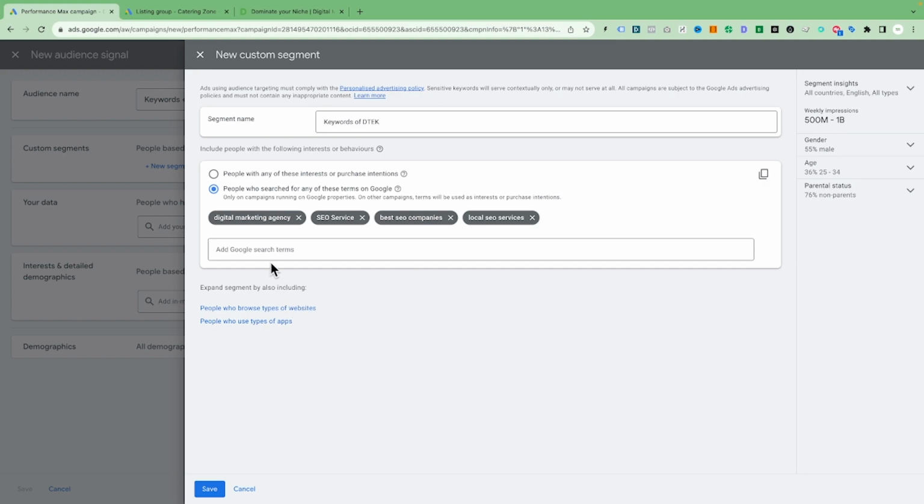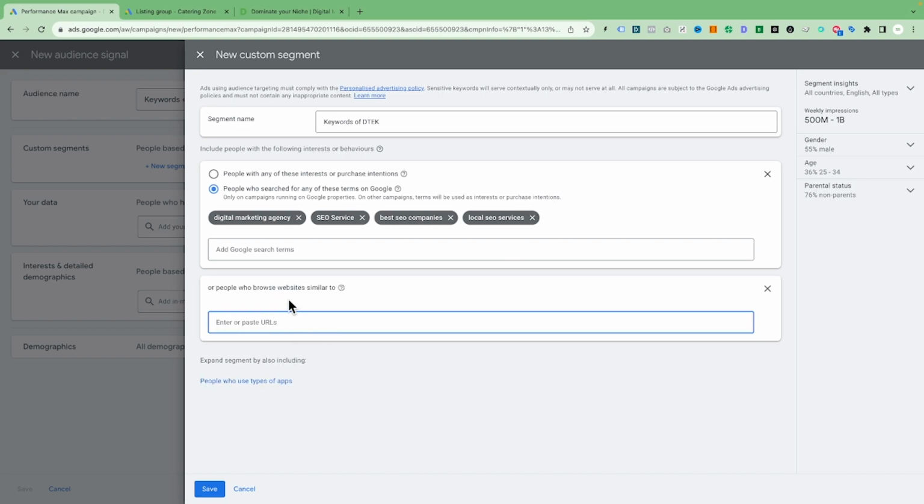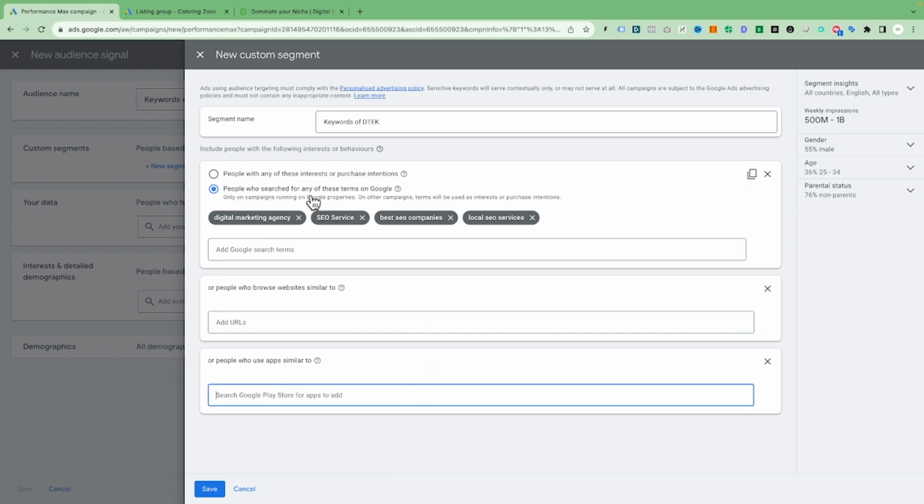So now the difference, or the way you can get more results, is that you don't want to touch any of this segment, like expand, like people who browse this type of website, people who use this type of apps. What you can do here is make a different audience, and then rather than targeting the keywords, you come up here and give the websites your users are visiting.